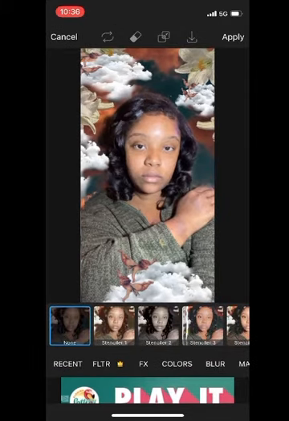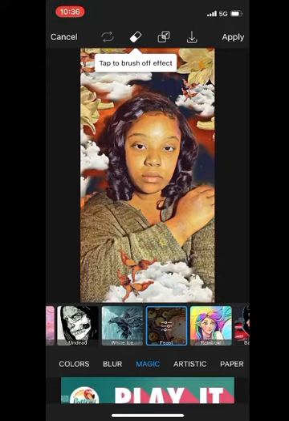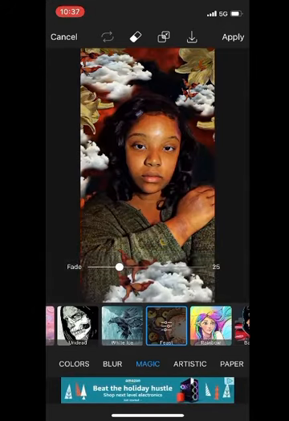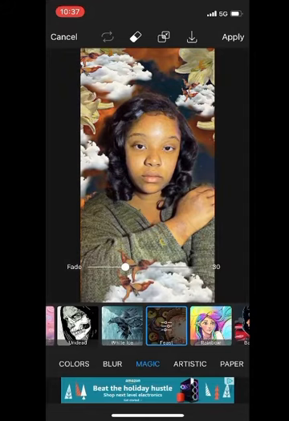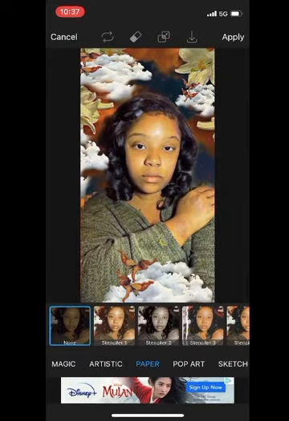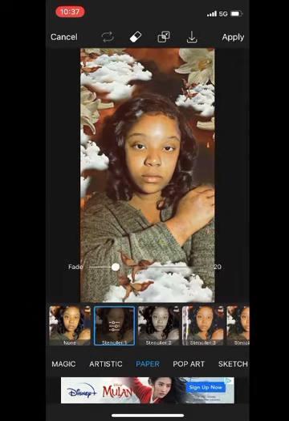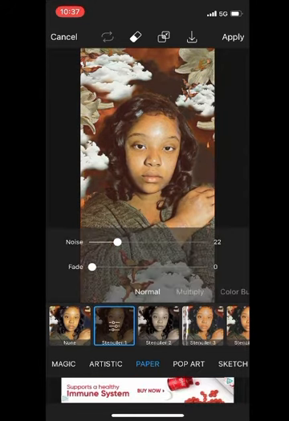Next, you're going to go to the filters, you're going to go to magic, and then you're going to go to feast, and then you're going to go and adjust the hues however you want it. Next, you're going to go to the paper filter and choose the first one, and then you're going to adjust the hues however you want. And save it.